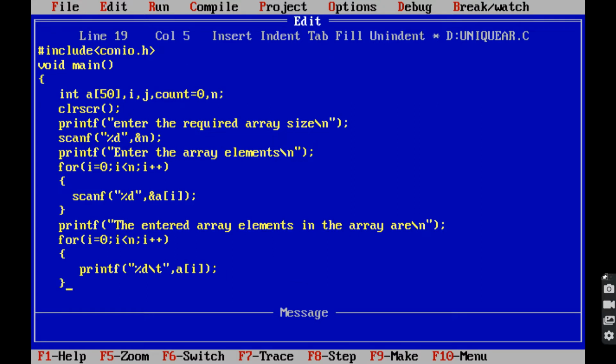So up to now we have declared the required array size from the available array size. That required array size is stored in the variable n. We are reading the n number of array elements from the keyboard by using a for loop and scanf function. Whatever array elements are read from the keyboard are printed by using a for loop and printf function. So now we can go for the actual logic.